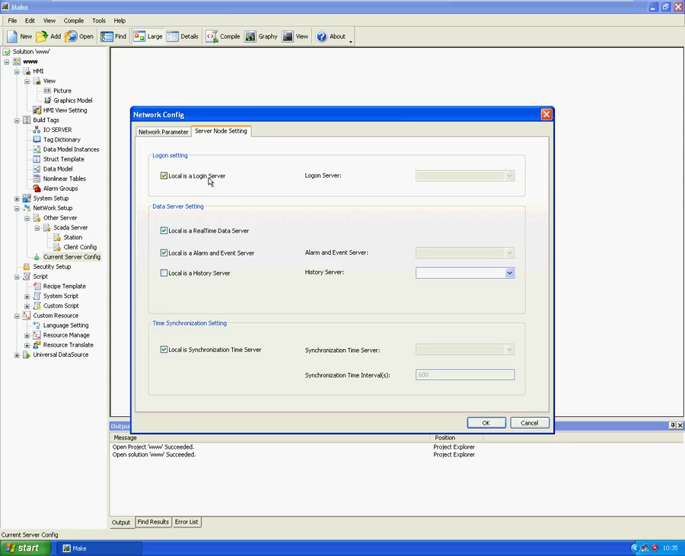the user authentication will be carried out on the user's machine, and operating the network tags can only be done if the user status is set as none. If you have not made your computer a login server, you have to assign another station as the login server for proper function.